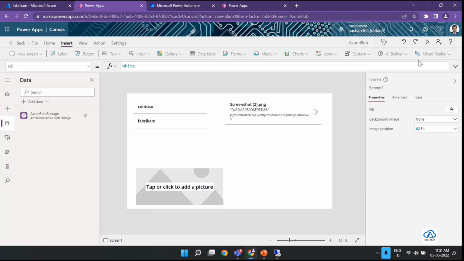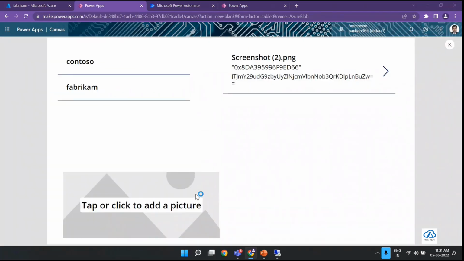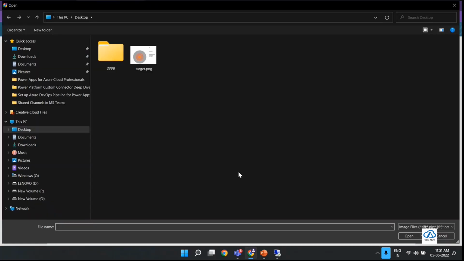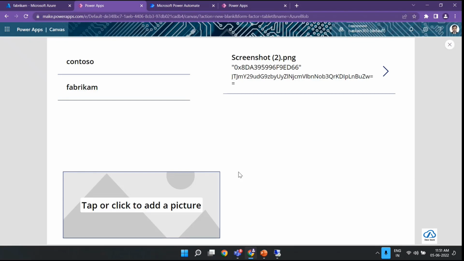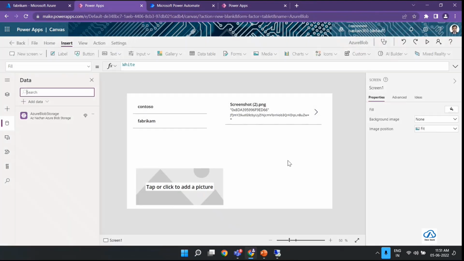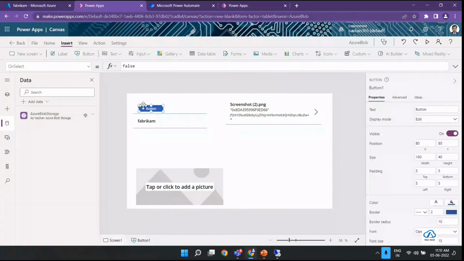Whenever you run this, it will give you the option to browse to any of your folders and get the image. Or, for example, if you are using this on your mobile, it will prompt you to take a picture from your mobile camera. Now that we have this image here, next we go into insert and add a button here. Through this button, we will be able to upload this particular image to the blob storage. So I will change the text to upload.